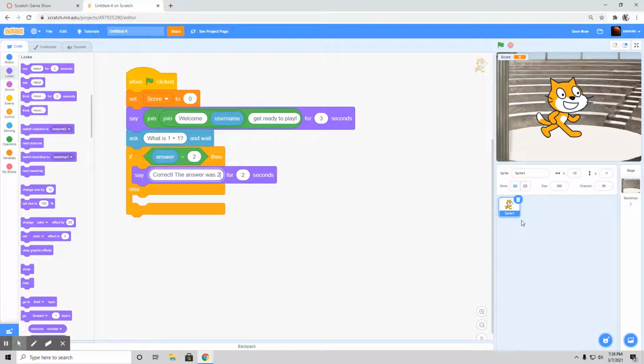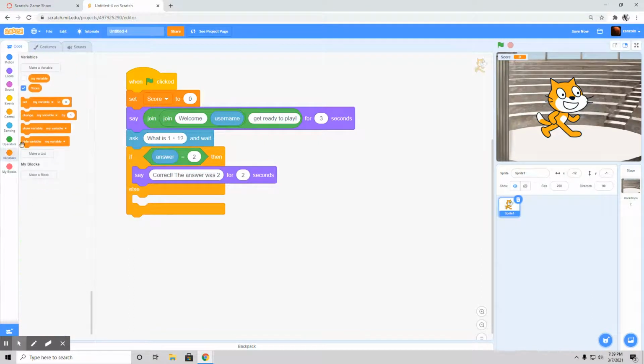Answer was 2. And then if they get it right, that's when they should have got a point in my version of the game that I'm playing. Right? So that's when I'm going to go to variables and we're going to change the score by 1. That happens at the same time that we tell them that they got it correct.